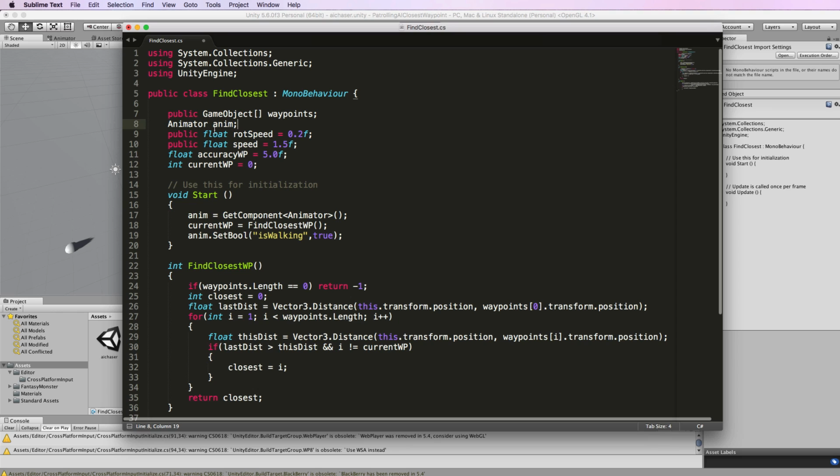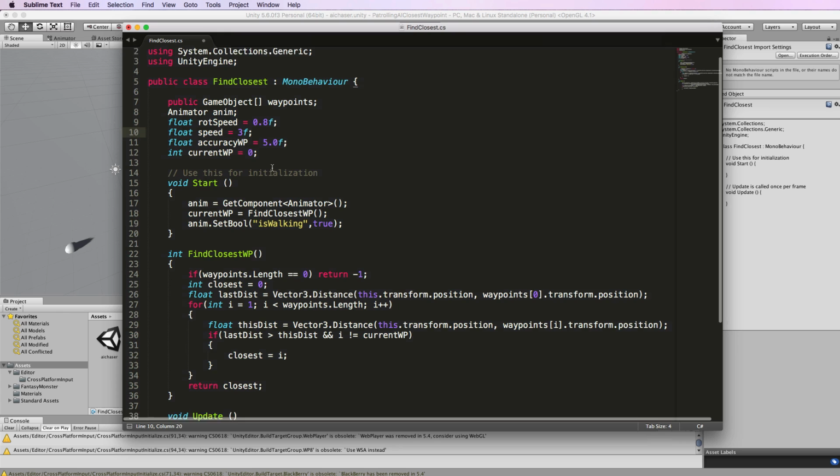We then have our animator section. Then we're setting up our rotational speed and our speed of our character. I'm going to just make those private so I can change them quickly in the code. And I'll also just increase this while I'm here. Let's set the speed to 3 because he tends to lumber around the scene a bit. Accuracy we'll leave at 5 and the current waypoint we'll set to 0, so that's fine.